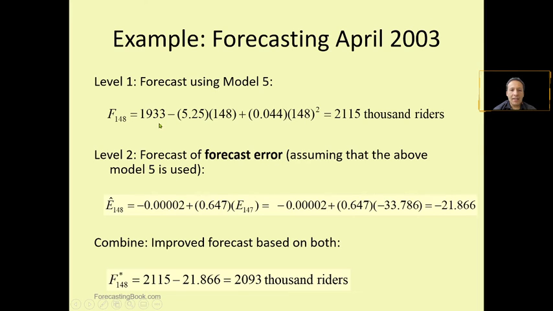This is the intercept, 1933, minus a coefficient for the actual time, which is 148. And we also have a quadratic expression here for the time. As you can see, we have ridership. So I think this is the Amtrak ridership dataset that you can find in our folder in Blackboard.